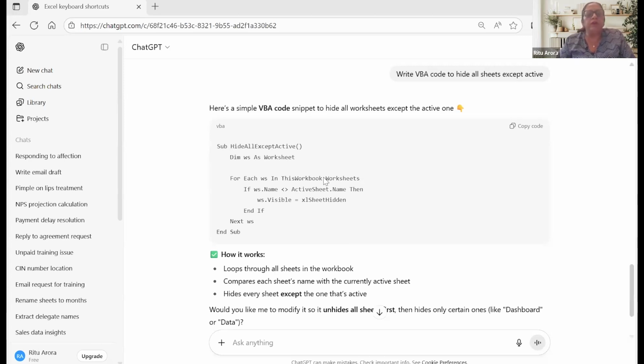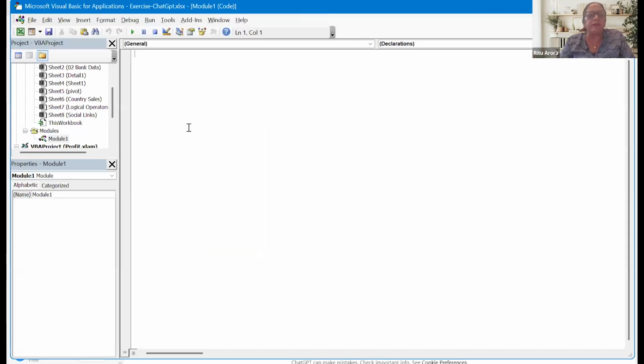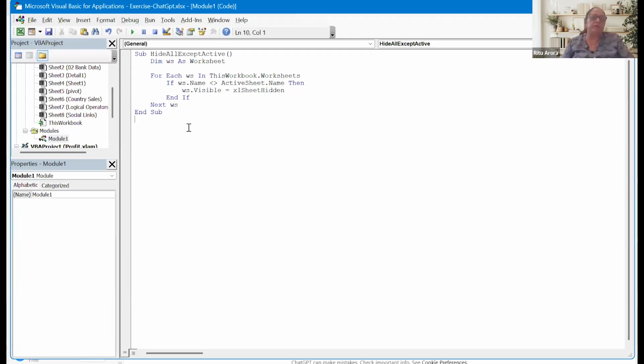Perfect. Now carefully we have to copy this code. Don't copy it line by line, because you might miss some line. I'm just going to copy this code, go to my Excel, come to this white screen and press Control V. Copy and paste.